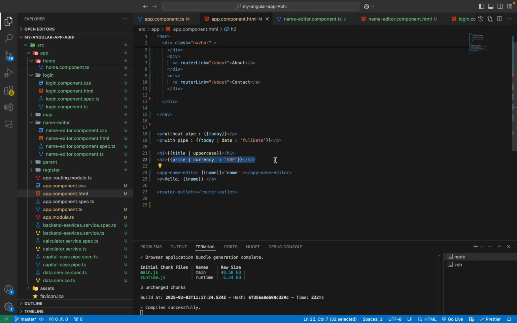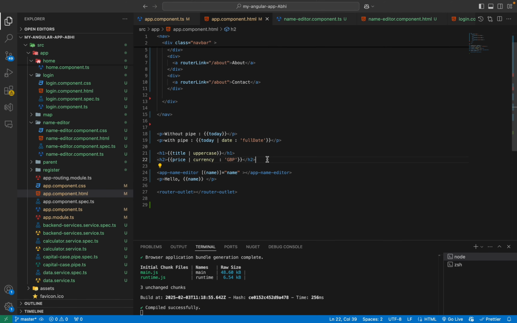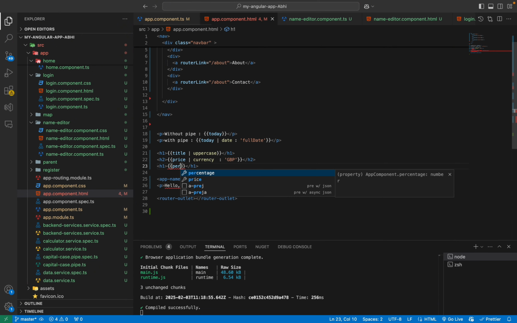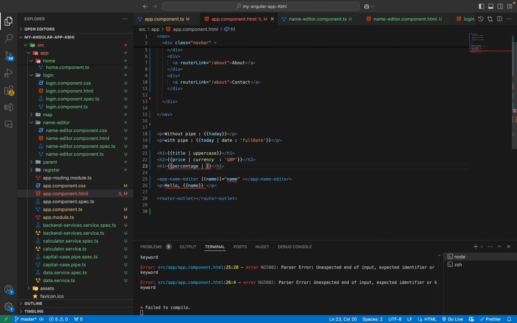So I'll show you how to use percentage pipe as well. If we go to our, for example, we have a property here, and that property is percentage. We have this number 0.857. Now we want to convert it to percentage. What we can do is we can directly go to the HTML file, and we can say our percentage value, and here we can transform this using our percentage pipe, which is percent.